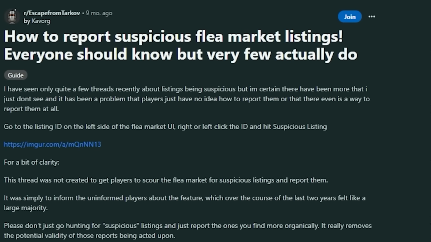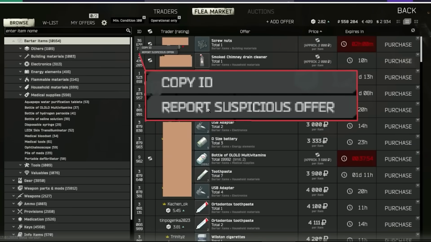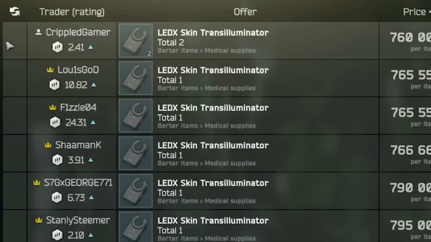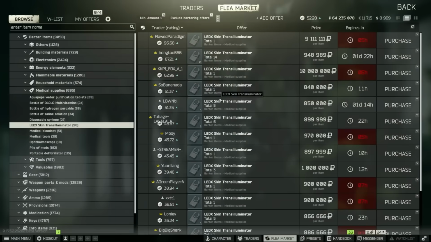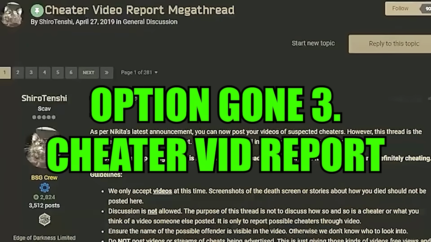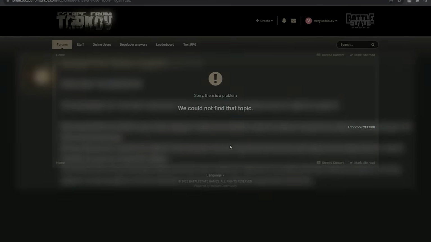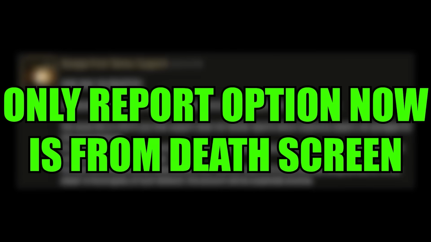As you can see in this picture, copy ID, report suspicious offer. Now, you can see there's no ID for the trade offer anymore. There's another thing, which was reporting through the Escape from Tarkov official website forums. But if you go in there now, the forum is gone. And also, there's one infamous image I have for myself.